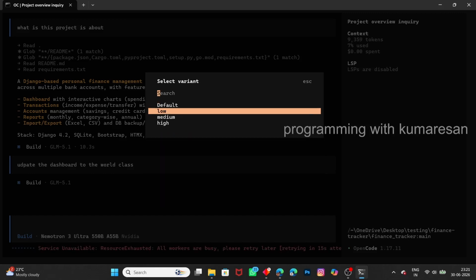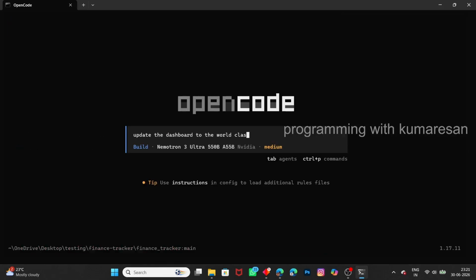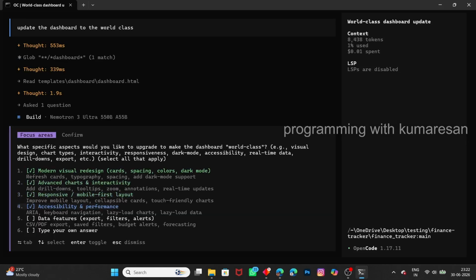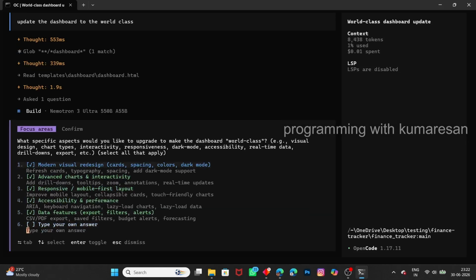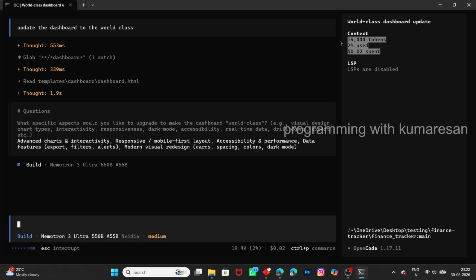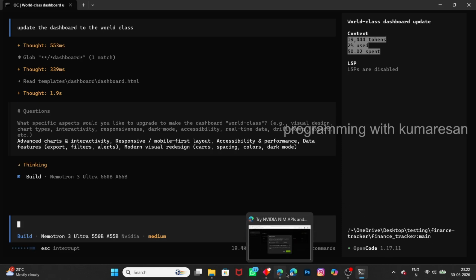Now let's ask the same prompt. Update the dashboard to the old flash. There you can see it is giving us some plans: what are the features that you want? I'm going to select all the features and click on proceed. Here it will start building with this option, and on the right-hand side you will see the tokens, how much you spend, and what percentage you have used.